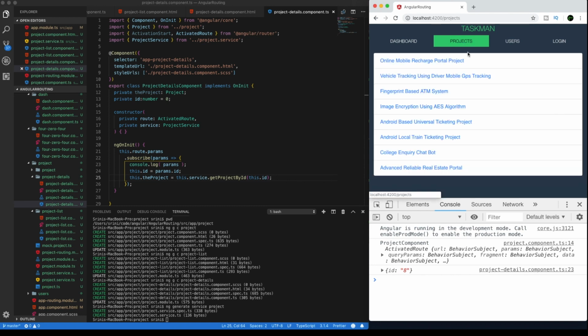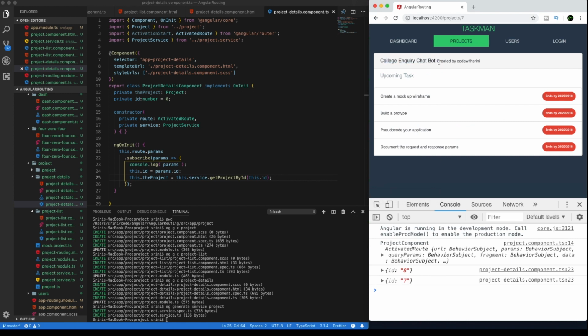So that's the one we clicked, right? So let's do the college inquiry chatbot. Right, so we are getting the right information after we pass the navigation from the list to the project details. So things are working as expected.